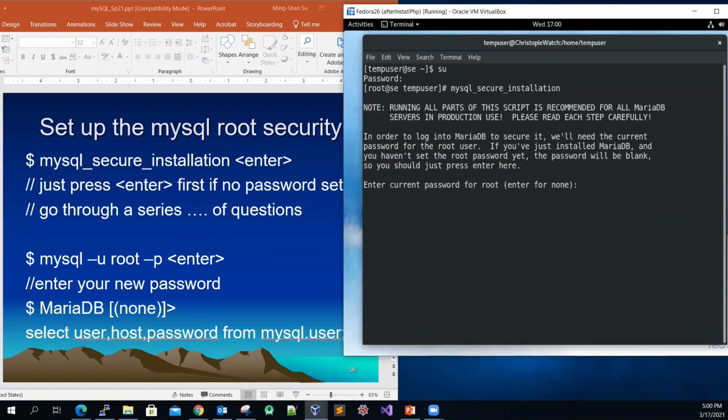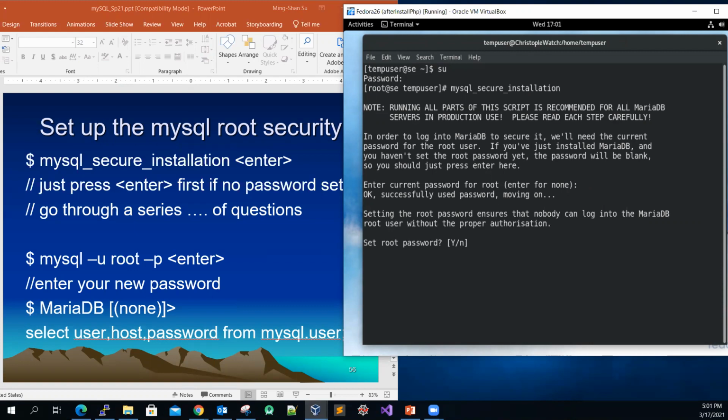It asks me whether I have any current password set up. For this secure setting, I do not have any, so I press the enter key. Then it asks, do you want to set up the root password? I say yes, then set up the password and confirm it again.